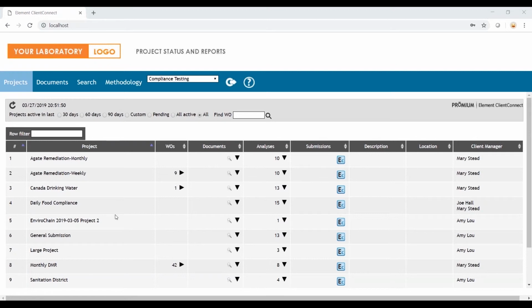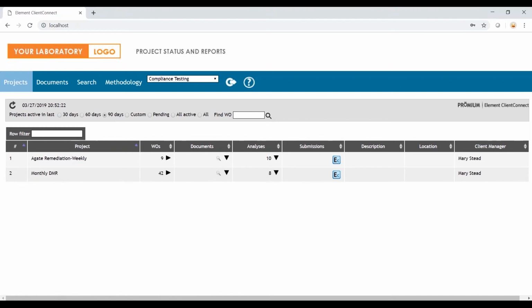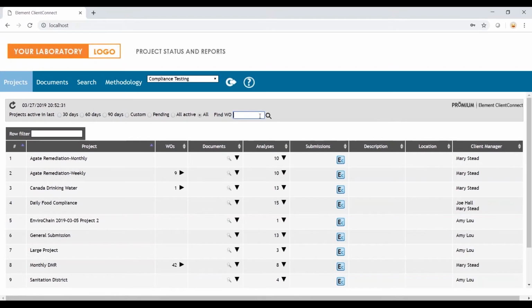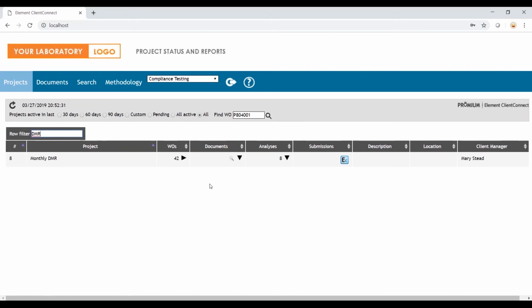A project is a filter, a grouping of specific samples that are submitted to the lab for a similar set of criteria. Also seen here is a date range filter. The list of projects that appear can be limited by applying date ranges to show only select datasets such as 30, 60, or 90 days. The row filter also includes a search for work orders and also keywords.